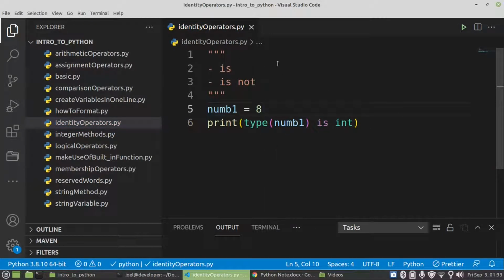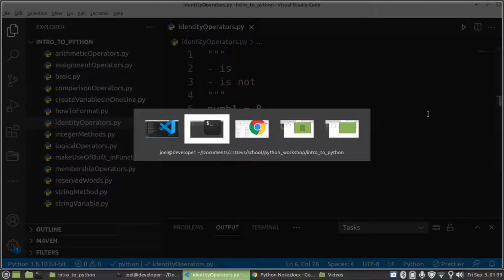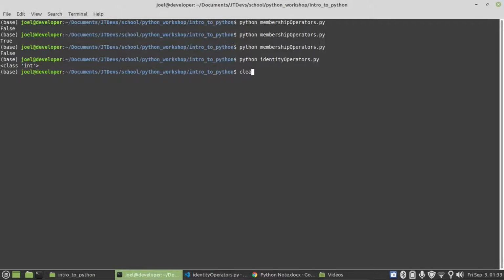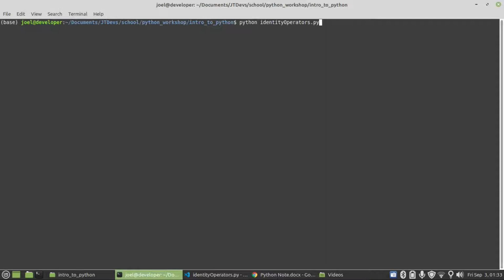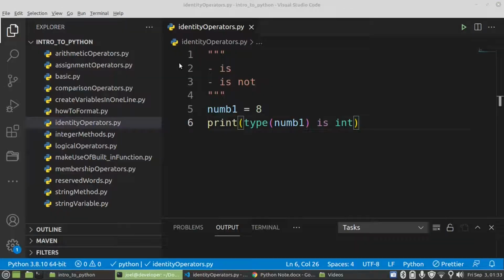because the identity operator allows us to check the nature of a variable. So to check the nature of a variable is to check its data type. All right, so let's have a look again. And then it says true. All right.